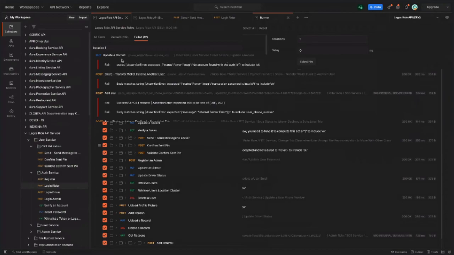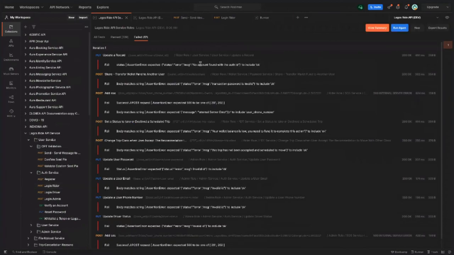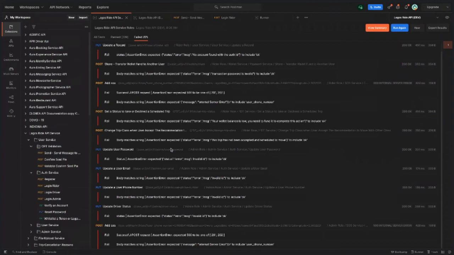So these are the sample tests. For example, now I said update the record, and the status said assert expected error message, no account found with auth ID. So these are samples of tests I've already added to the pre-existing endpoints I have in the collection folder. Next class we will create a collection on our own. We will add tests to it, then we will run it ourselves.